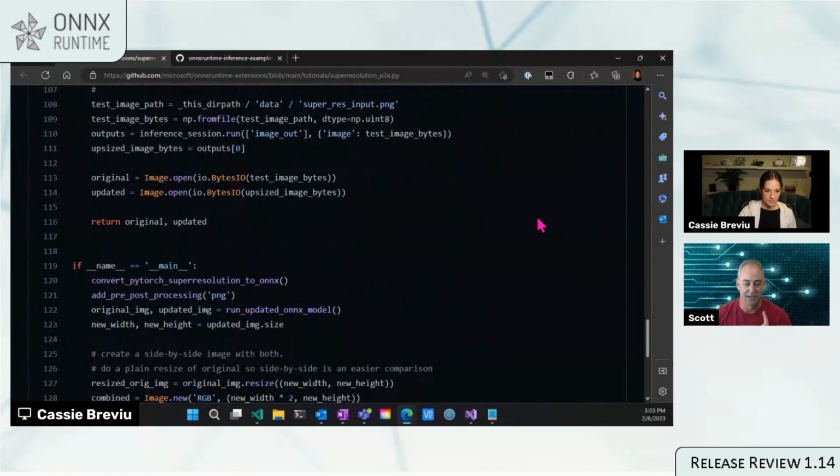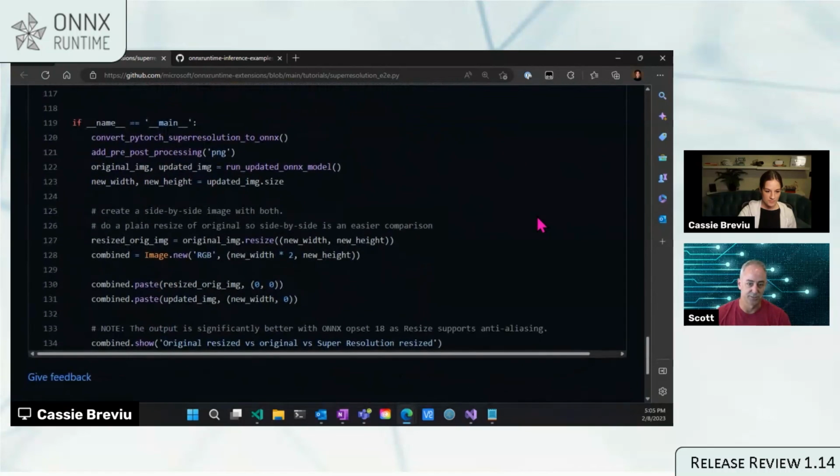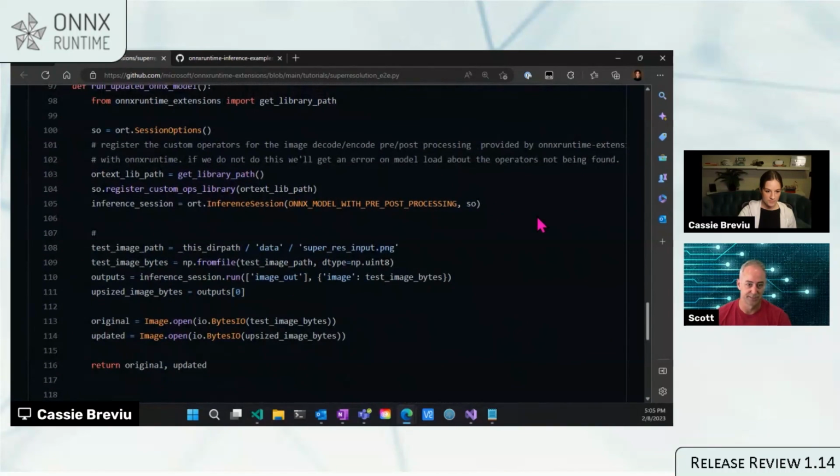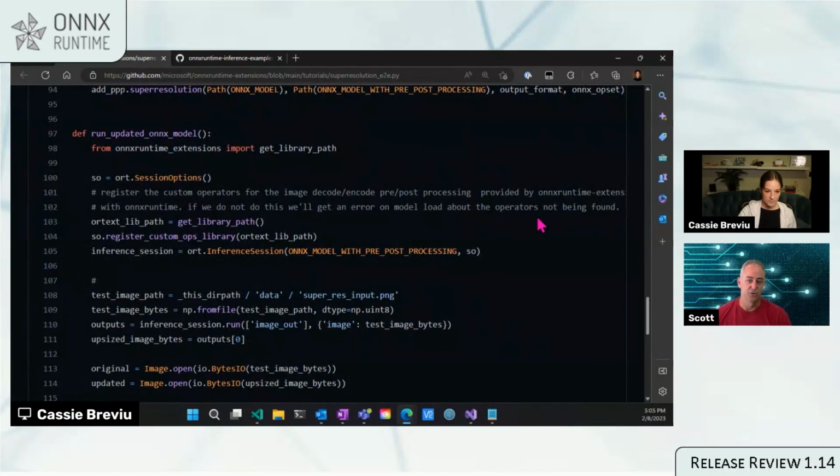One very important note, you'll want the ONNX Runtime 1.14 release. The reason for that is if you're resizing an image, the new offset for ONNX supports anti-aliasing, which is really important. Like most of the pre-processing image resizing done with Python will have anti-aliasing enabled. So you'll get a much better result if you're using that. And so, yeah, that's offset 18 with the latest ONNX Runtime release. So that's important to note so they have the right configuration set up.